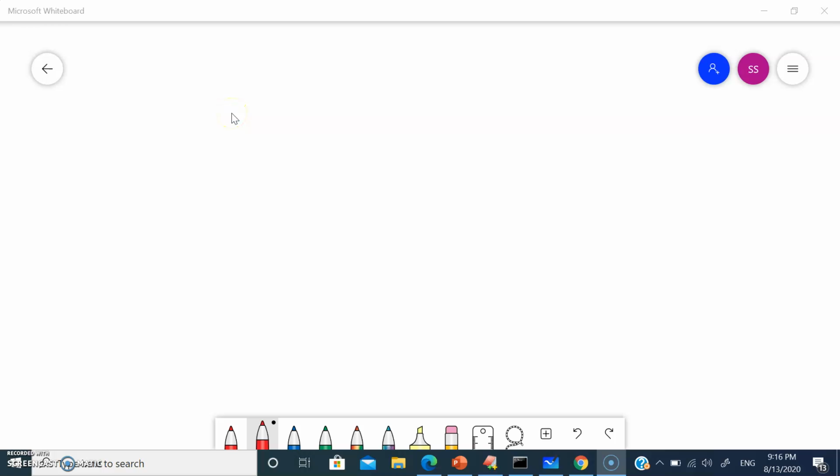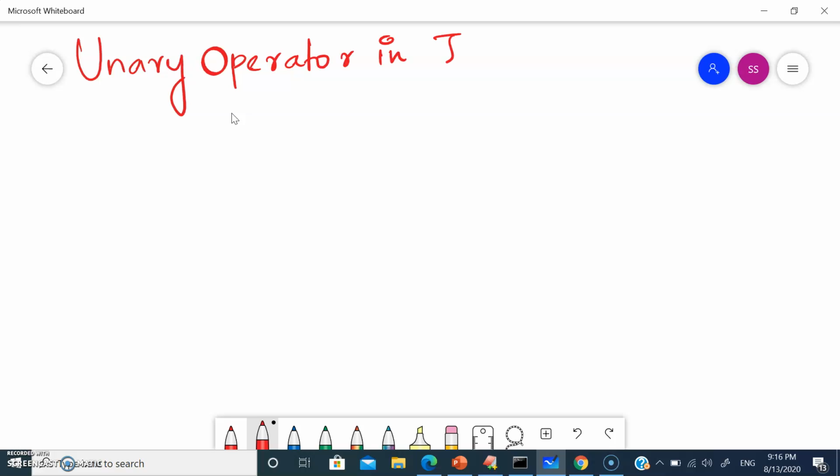The next operator we are going to discuss is the unary operator. So let's see what is a unary operator in Java. We have done with arithmetic, relational, logical and assignment operators. So the next operator we are going to look at is the unary operator in Java. Let's see what is a unary operator.